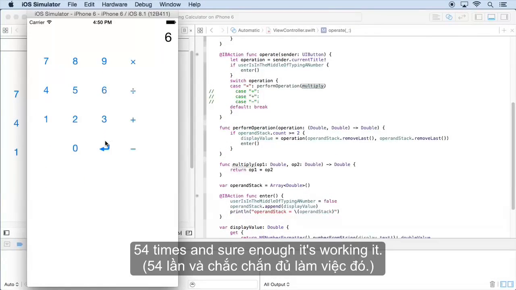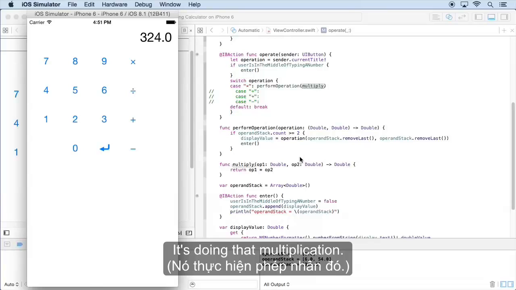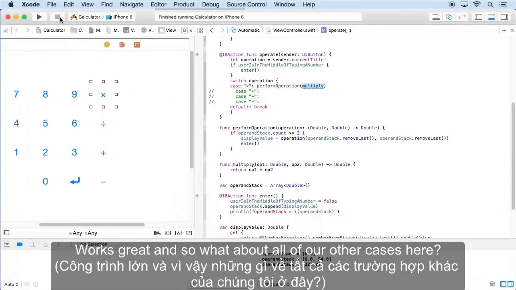So here we go. This is 6, enter, 54 times. And sure enough, it's working. It's doing that multiplication. Works great.